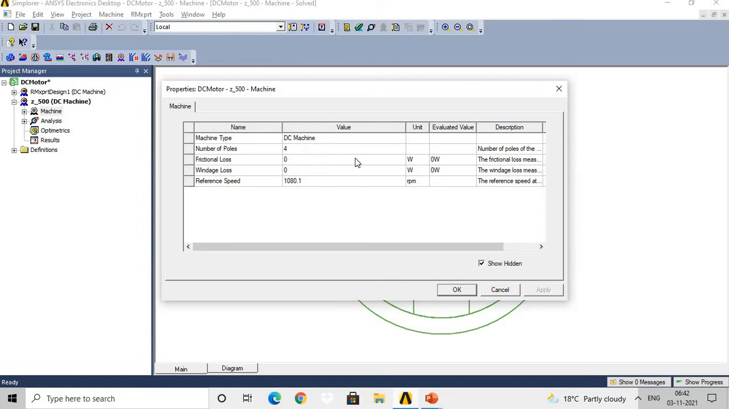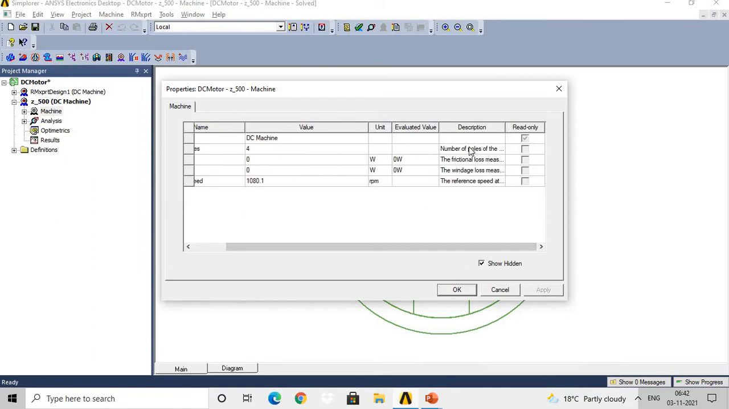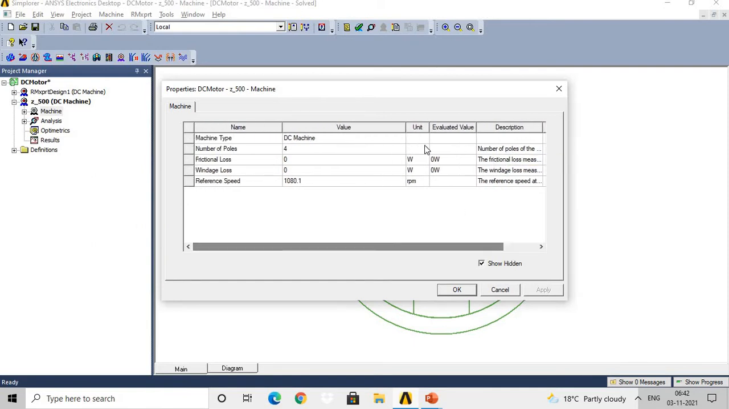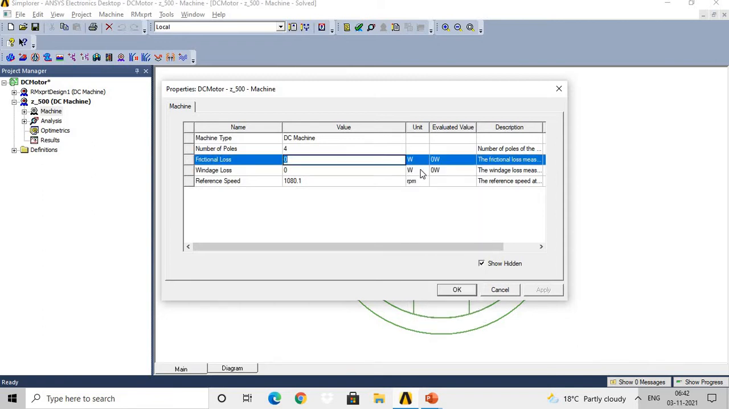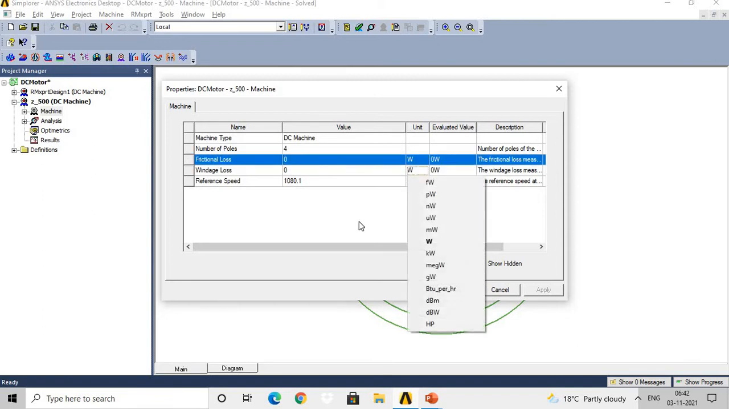so that you will get the idea about the performance of that machine. Then if you do not have an idea about any parameter, then under the description option the meaning of that parameter is also given. Okay, then regarding the units, here you have different options for the unit, like for the frictional loss there is a list of different units. So as per your convenience you can select the unit and you can give the input.